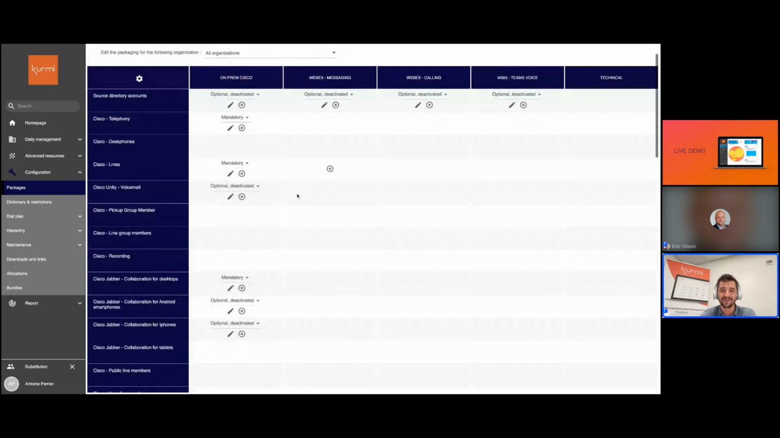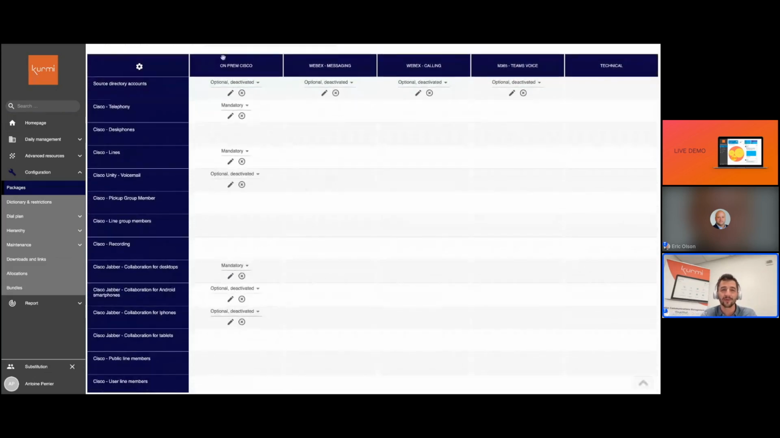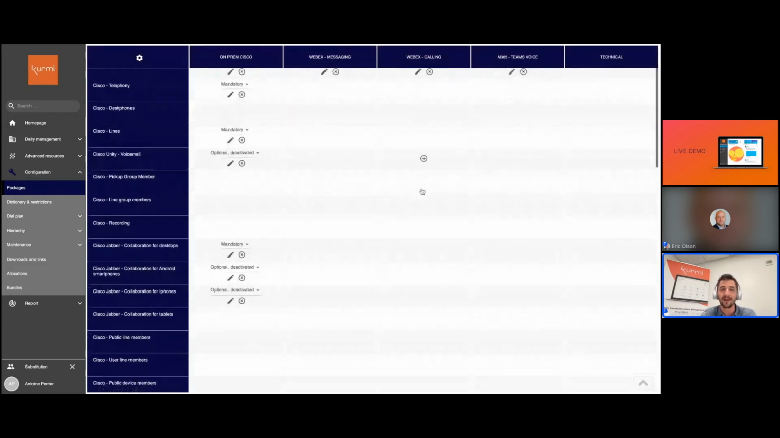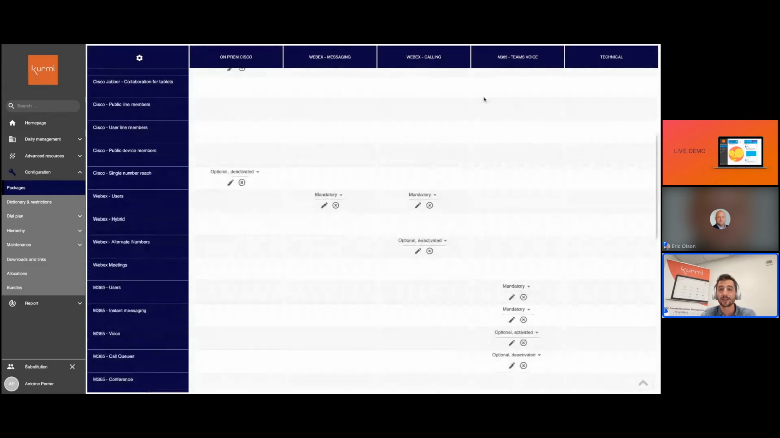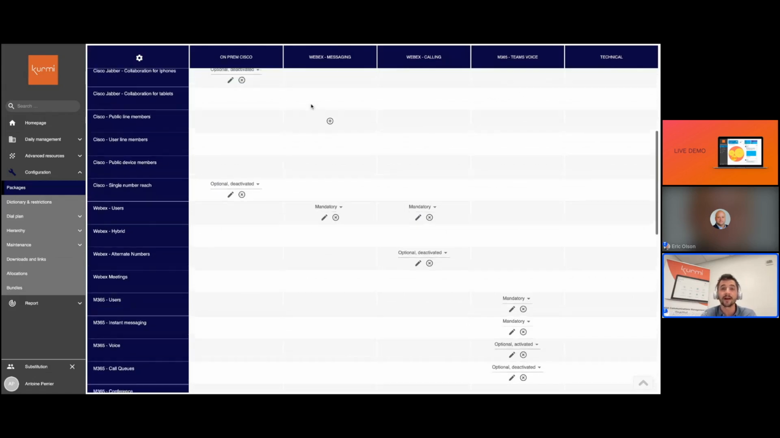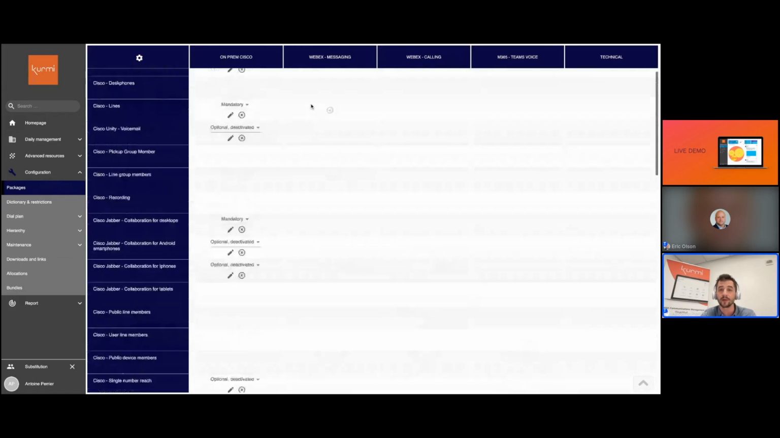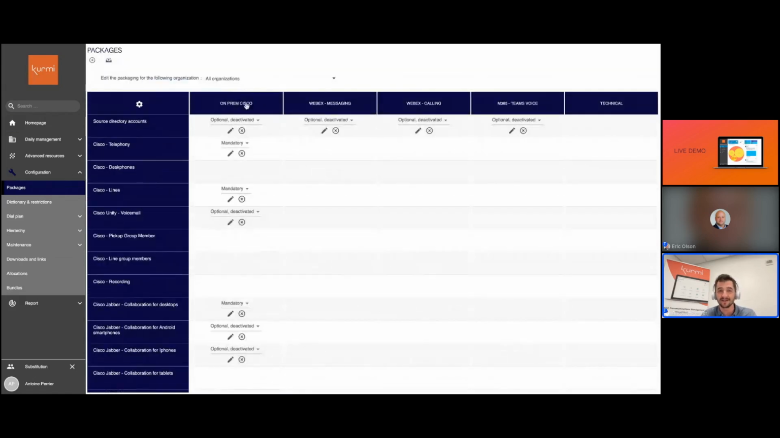On this platform, I created a couple of end user profiles for either on-prem users or cloud services, with, for example, Webex and Microsoft. And I selected which services I want to activate for each of these end user profiles. Using that, it's easy for me to say that I want to move from on-prem to cloud just by selecting here the new profile I want to go to.